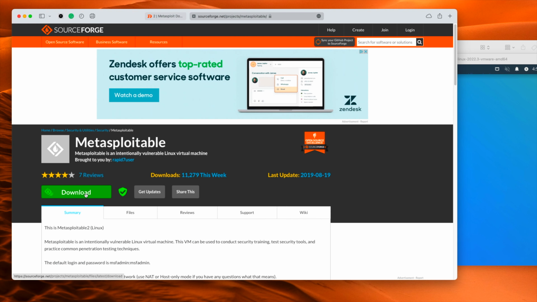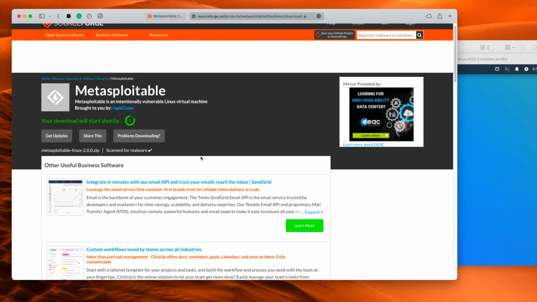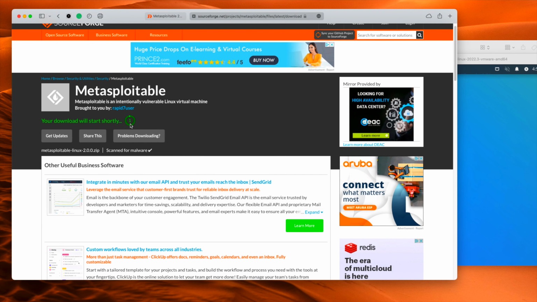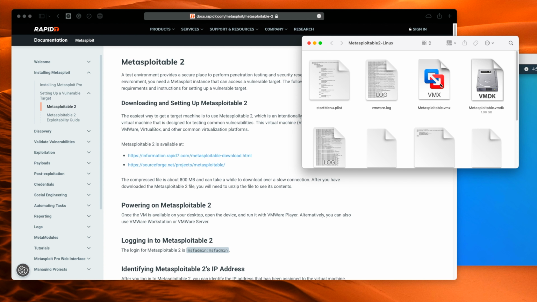Hit this button. Let the little countdown timer go, 5, 4, 3, 2, 1. And come on, baby, do your thing. There we go. Happy days. It's as easy as that. Metasploitable is now being downloaded onto our computer. So that's it. We now have Metasploitable 2 on our computer.